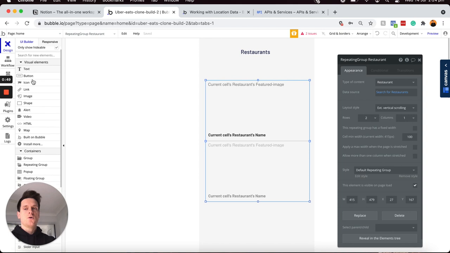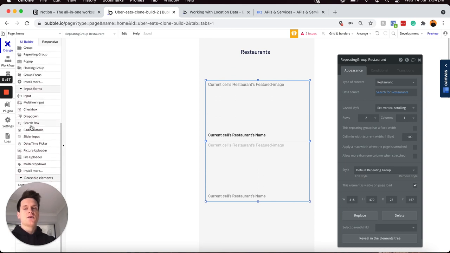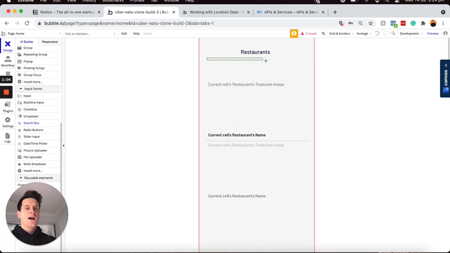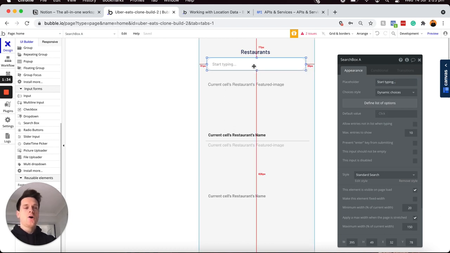So if I scroll on down on my left hand side here to my input forms, I can see there's an option to not just select a regular input form, but instead select to add a search box. And the difference between a search box and a regular input is that a search box allows you to reference any entries within your database and display a list of those as a user types in a search query. And I'll be showing you how we can link this search box to display a list of all the restaurants that we have created within our application today.